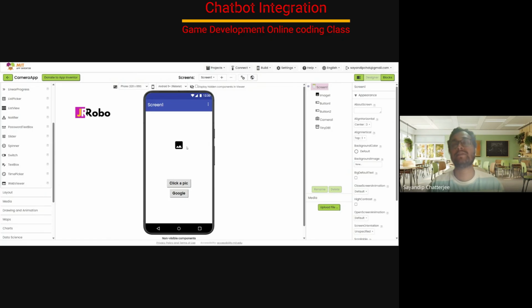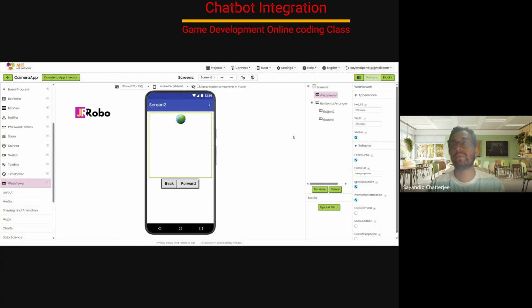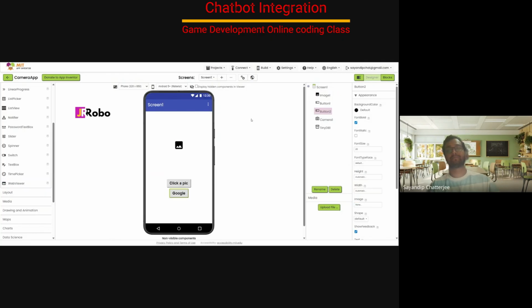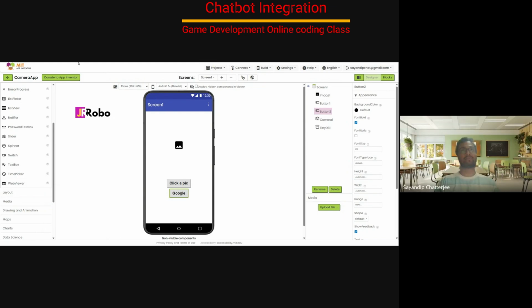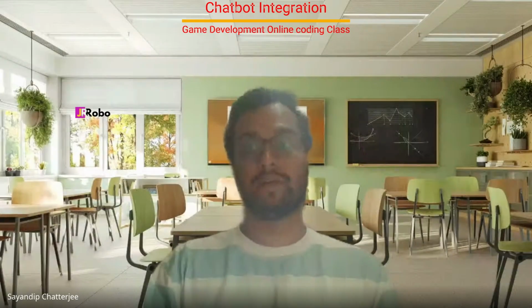One is clicking a picture and then storing it in this image. And another one, you click on Google and it will take you to the next screen, which will open up the browser with 2 more buttons. You can add more buttons if you wish, right? So any doubts, Rishabh? You have very simple tasks. Yep, no doubts. Okay, so let me stop my screen sharing and you can start working on it.